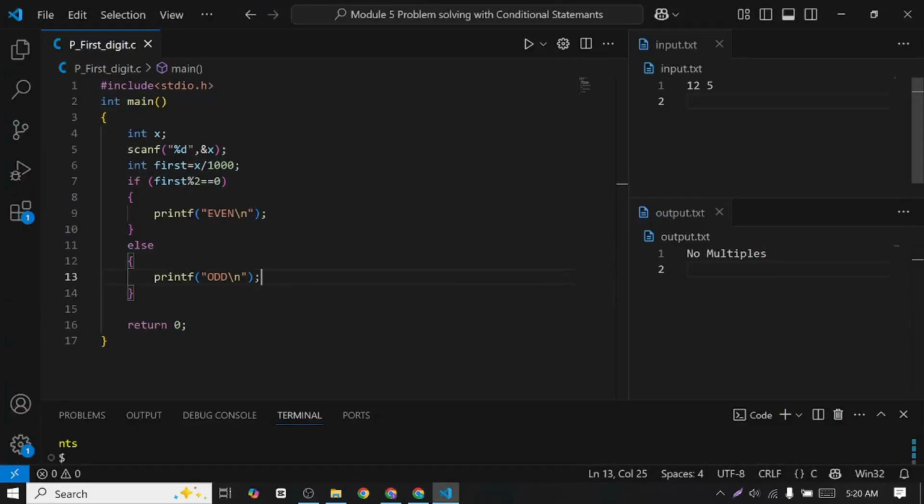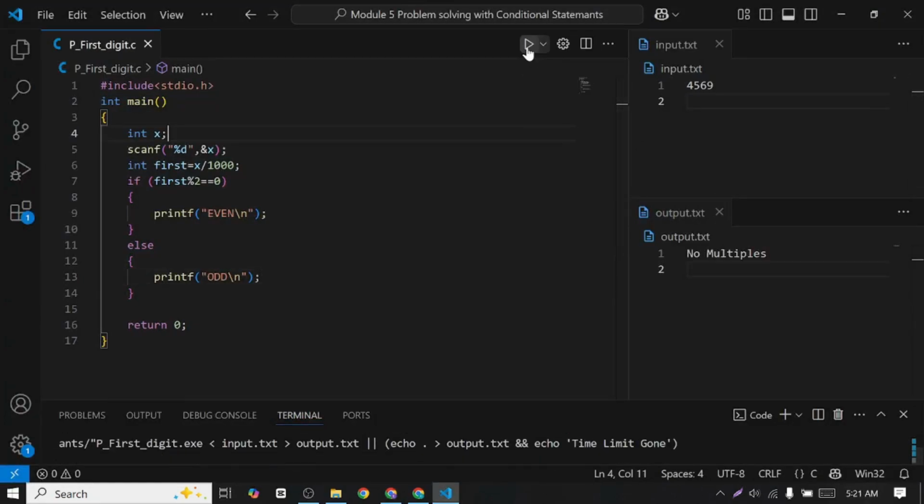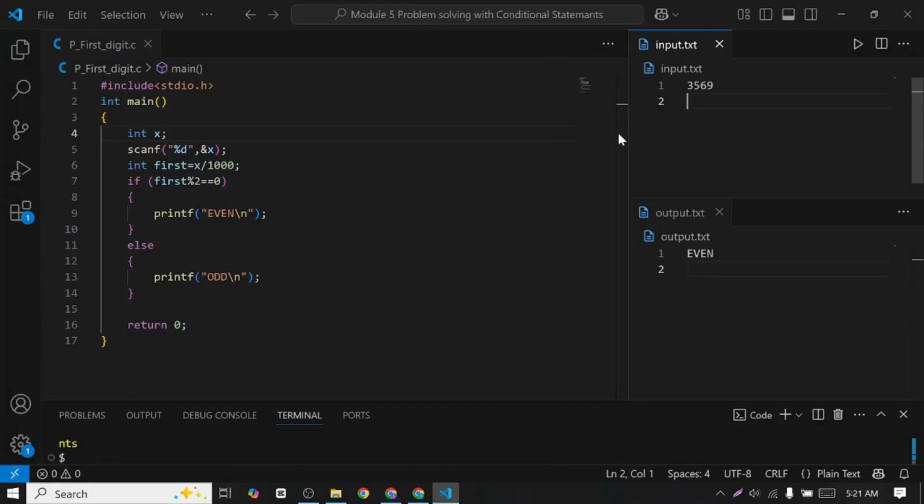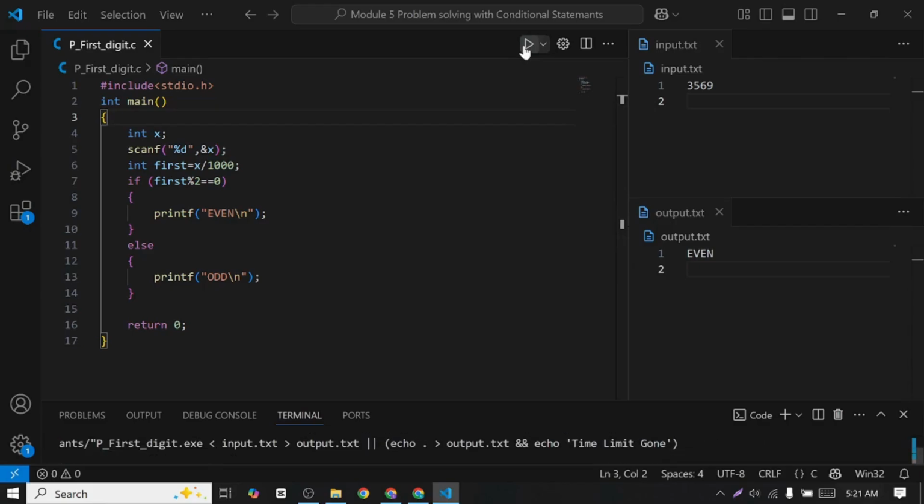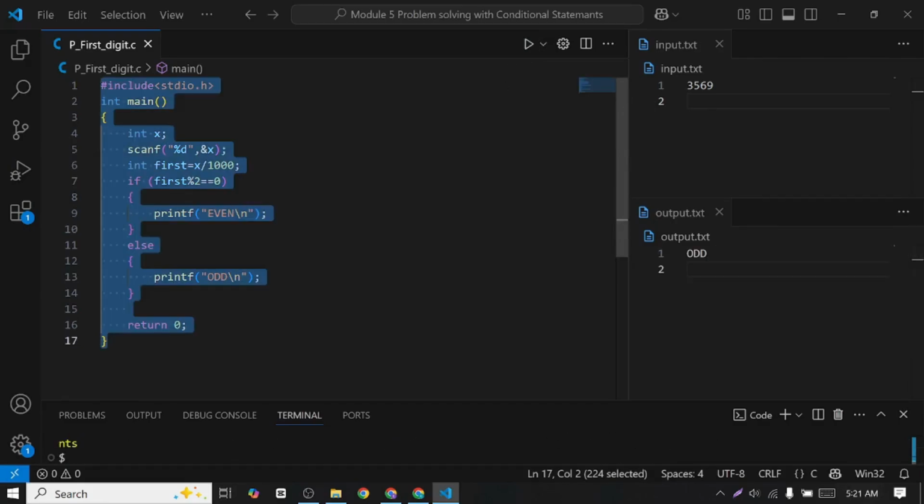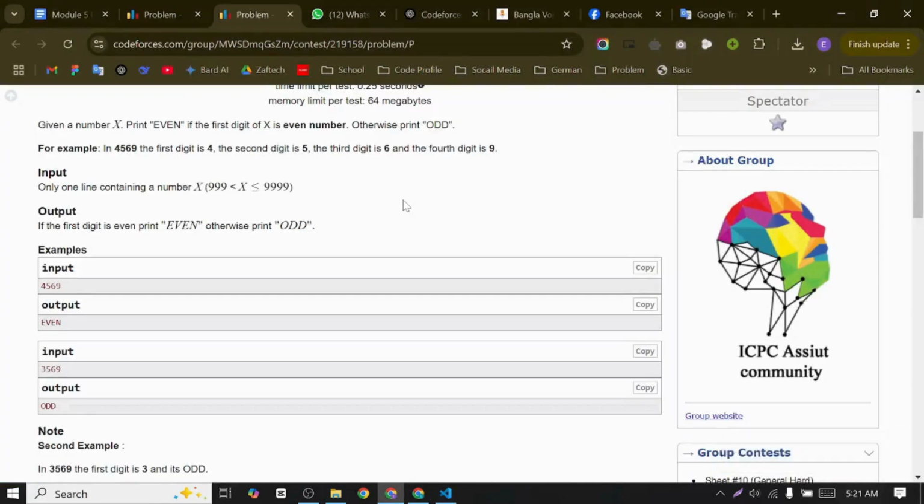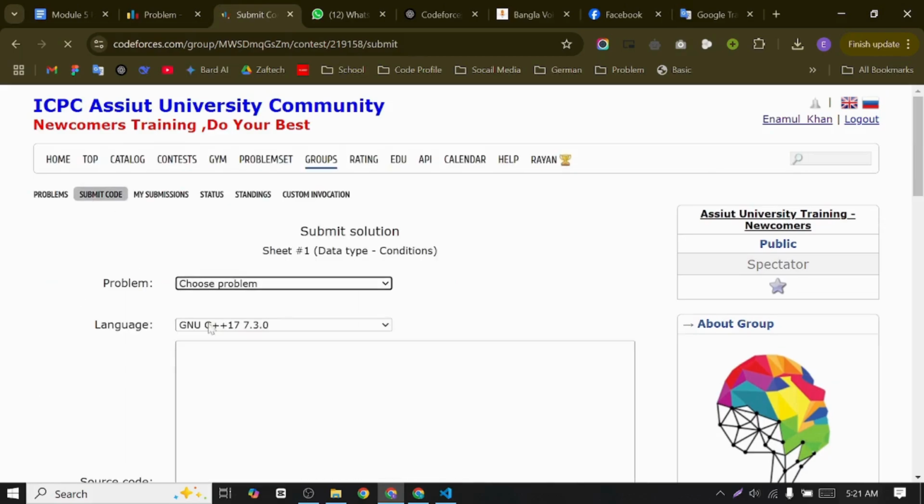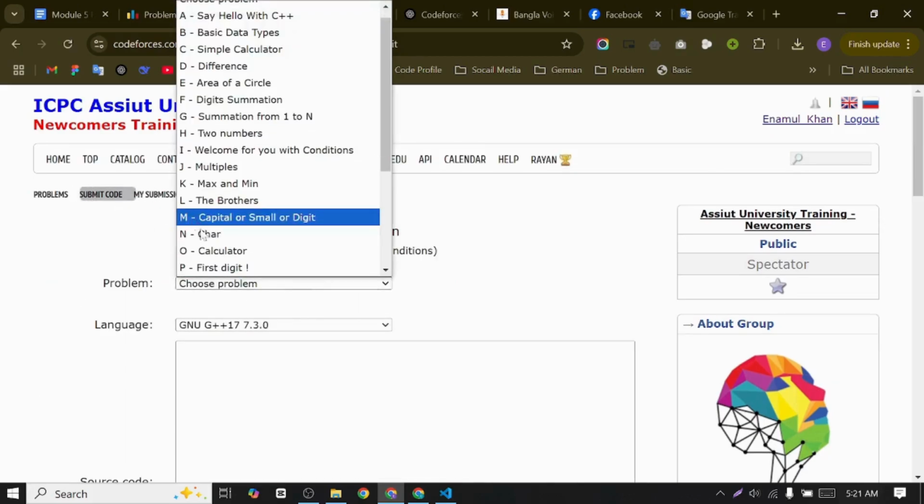Okay, let's check with their problem now. Output should be even. Yeah, good. And for this output should be what? As of now, we can say my code is right, but is it really right or wrong? I can say surely only after we check with their problem.